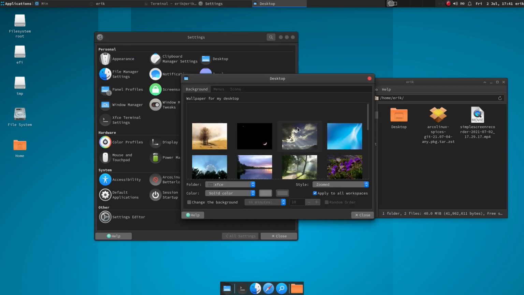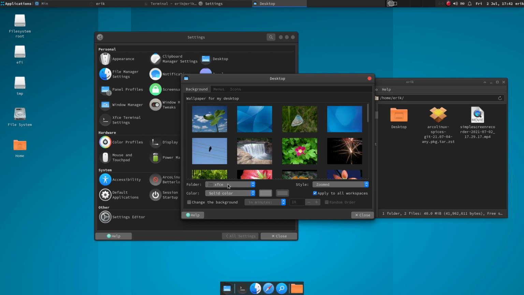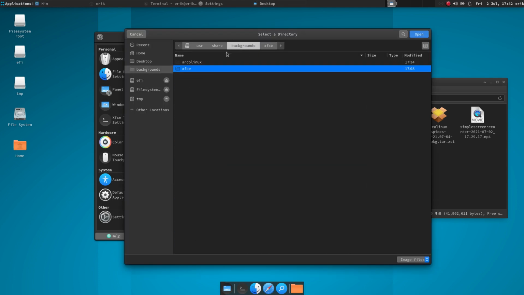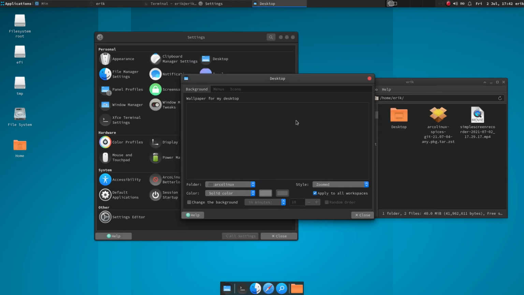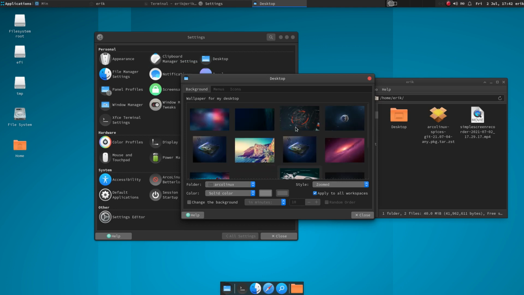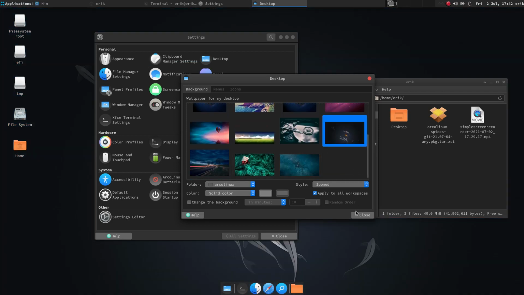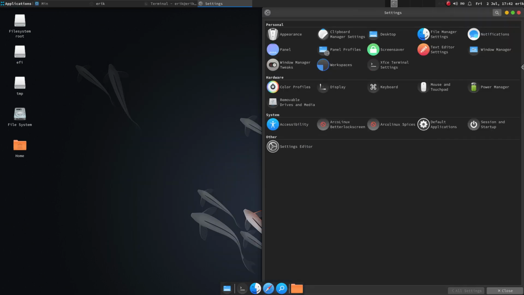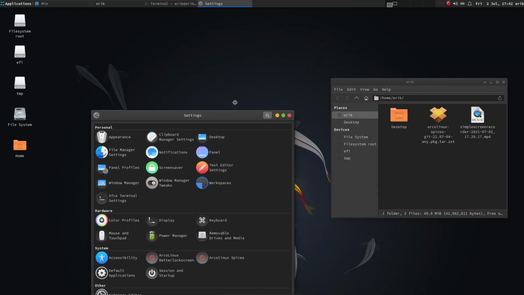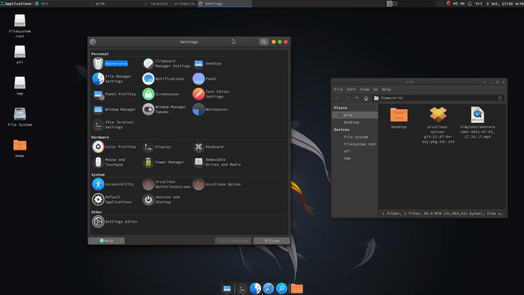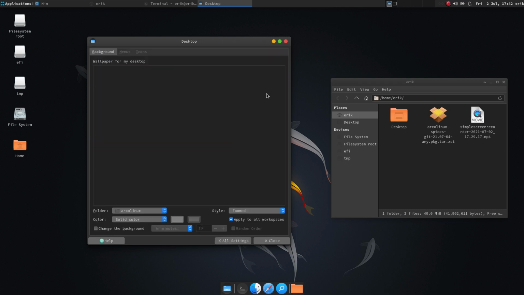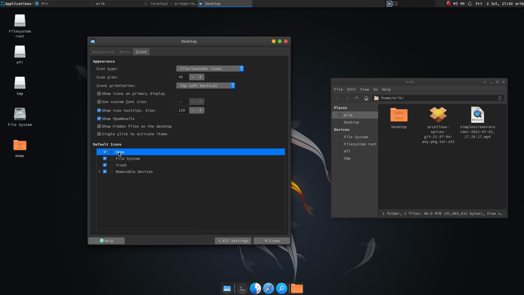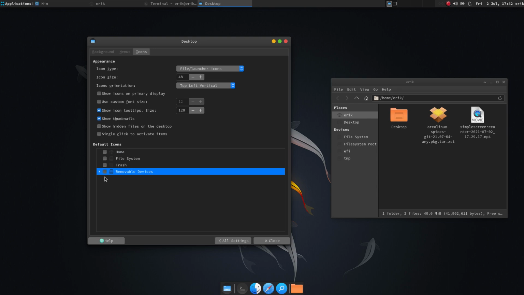I'm already tired with the wallpaper. It's XFCE. Take a look at this one. I have just added a beautiful fish. Nice, right? And that's that. I can get rid of all that. Oh, where was that again? Desktop, icons, home, file system, trash, removable devices. Don't want any of these on my wallpaper.